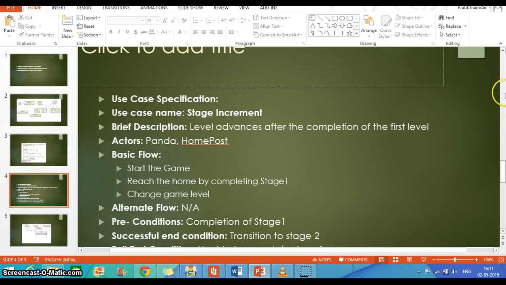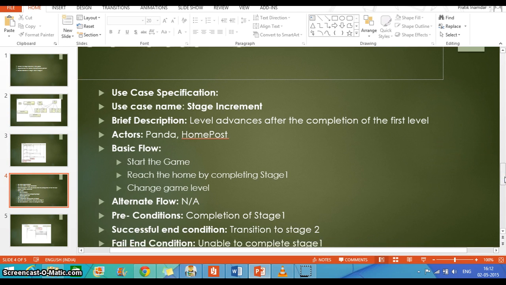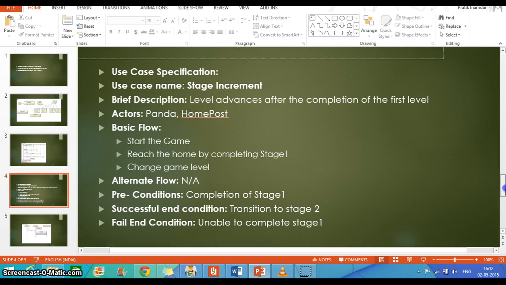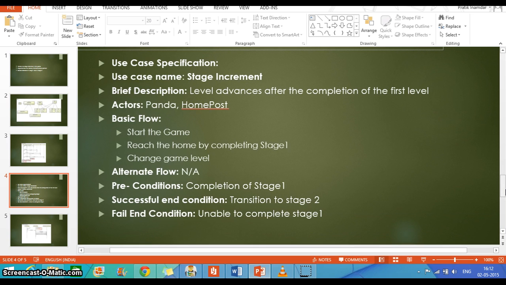Here is the use case specification which I have done, which is for the stage increment. After the completion of the first level, the stage should complete. It has actors, which are the home post and the panda, and home post is the place where the panda should reach in order for the successful completion of the first stage.